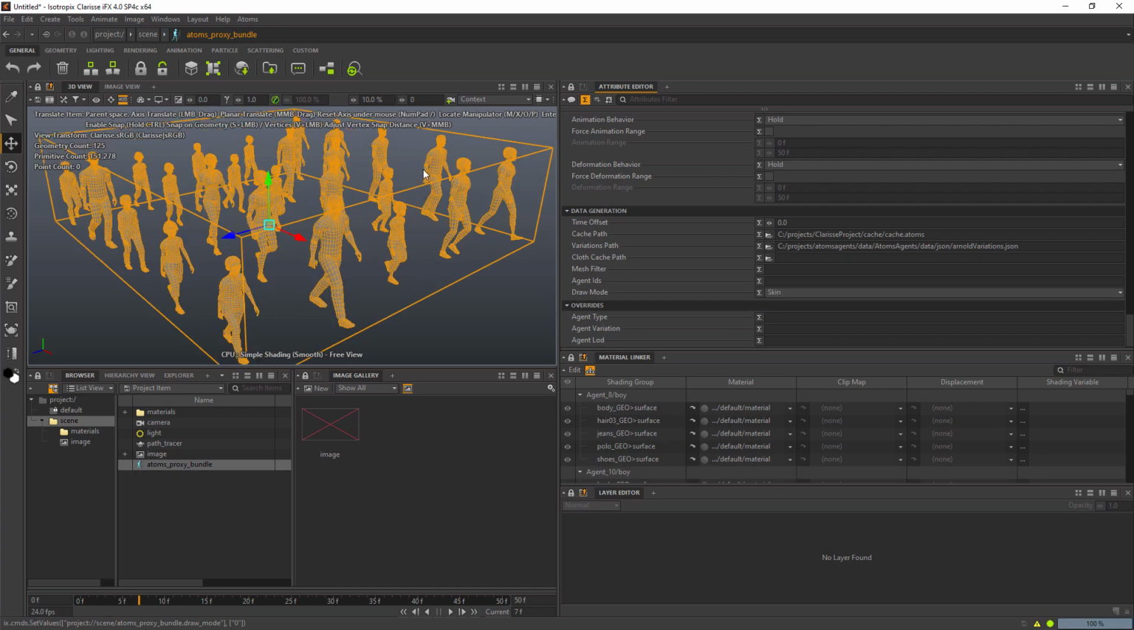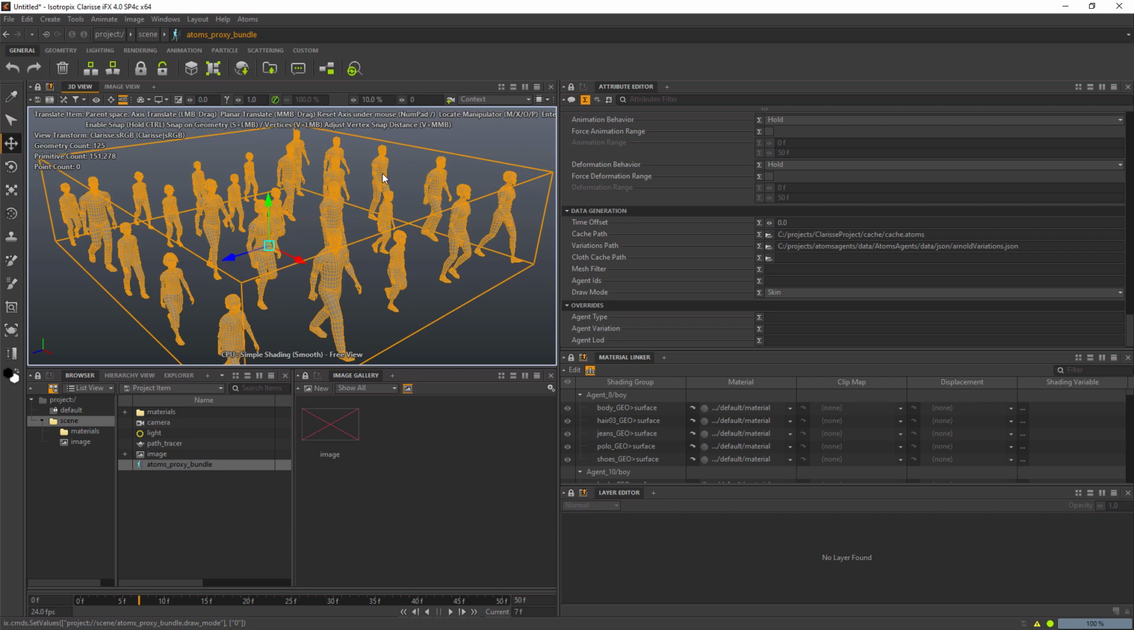So for instance, if I want to change the third agent, so it will be ID2, to a woman, I can do that. As you can see, that agent just changed. First one and so on. You can of course provide multiple values to override multiple agents. So basically this is how the proxy works.